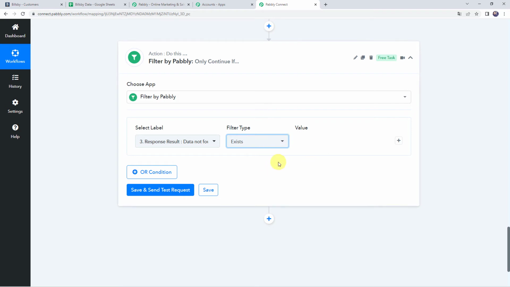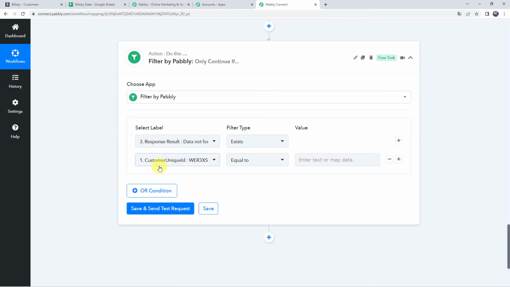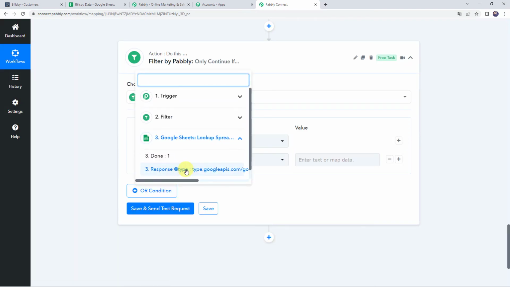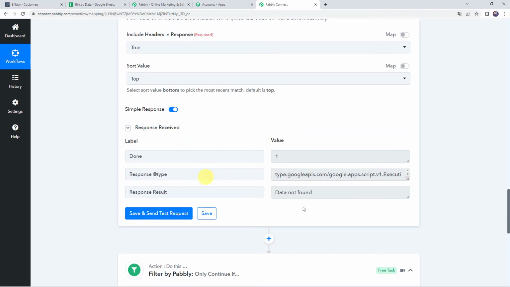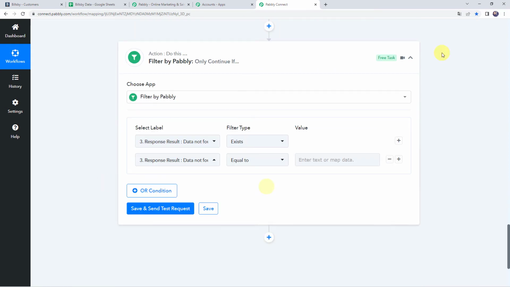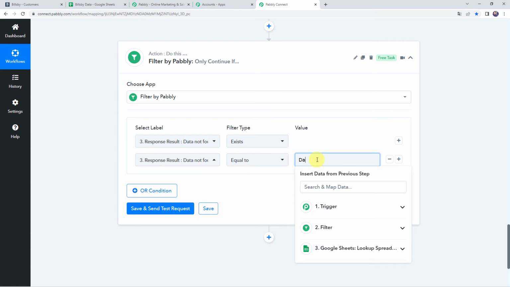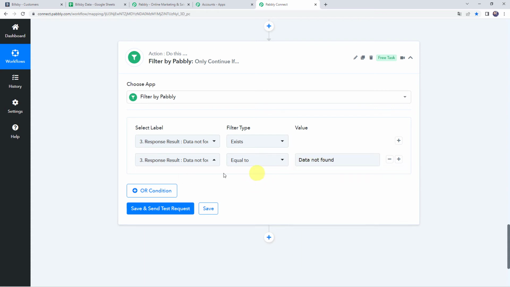And we are going to apply one more condition over here. And that will be an AND condition. So click on this plus sign, add AND condition. And if the response result of the third step, third step is this one, where we have searched for the email address in our Google Sheet, is equal to data not found, then only this particular workflow should run. It means if the email address does not exist, then only create a new customer data or add the new customer data in the Google Sheet.